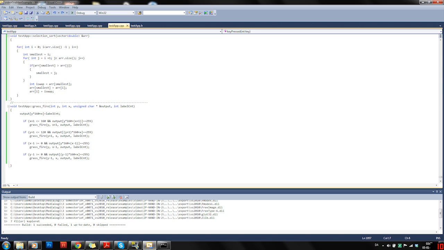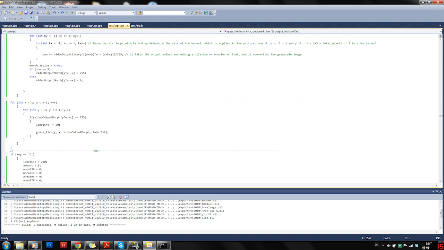Cool. So as stated, the pixel we are looking at will be labeled with this certain color, and then we check if some of the neighboring pixels are white, either to the right, down, left, or up. That was the Grassfire here.